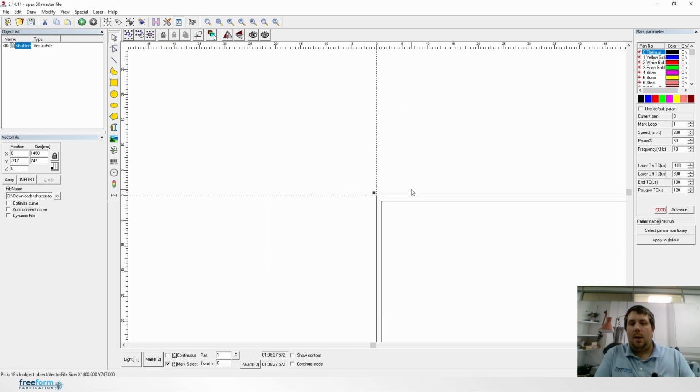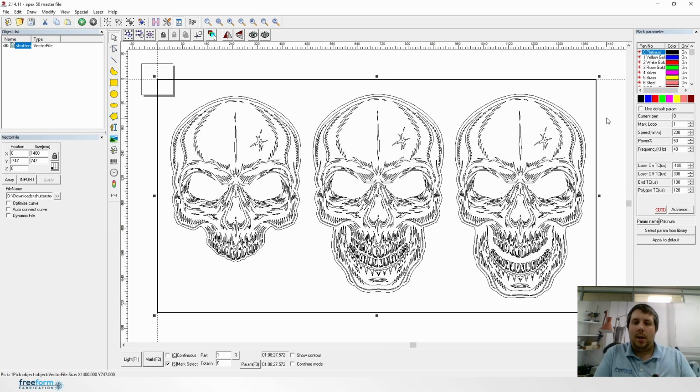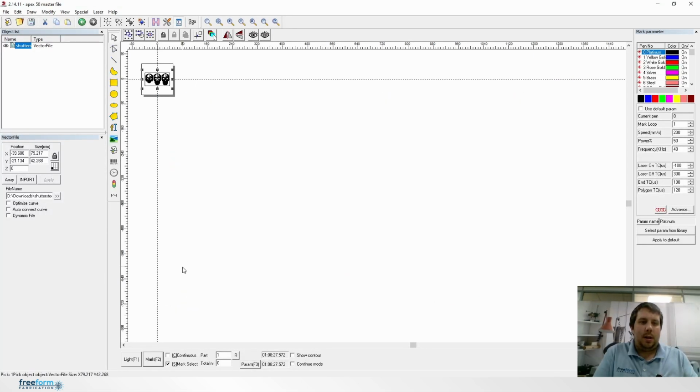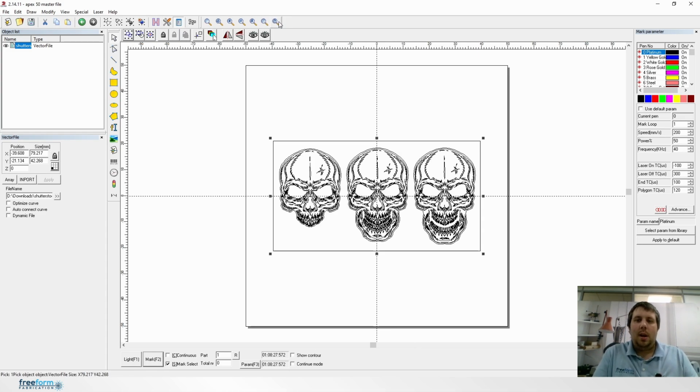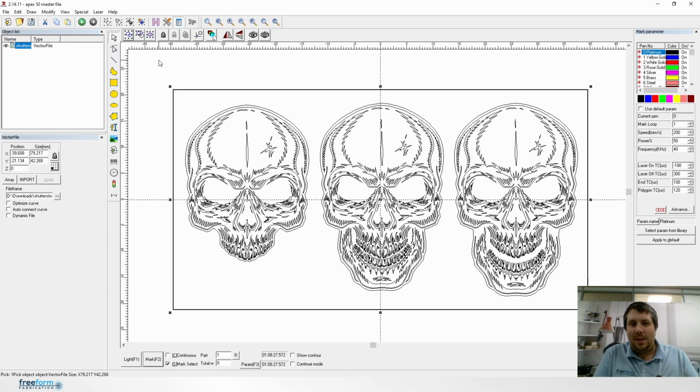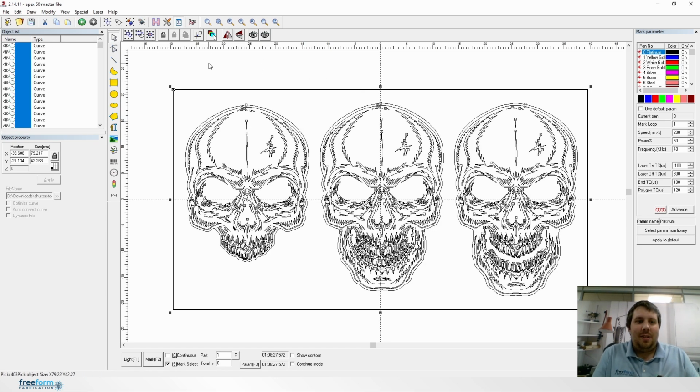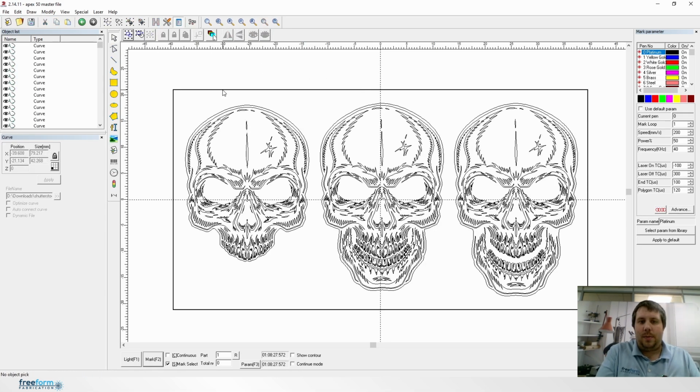Today, I'm going to show you how to engrave a skull pendant. The reason I'm doing this is it's my dad's 60th birthday and I couldn't figure out what to get him, so I thought, why don't I make something? He likes skull things, so that's why.